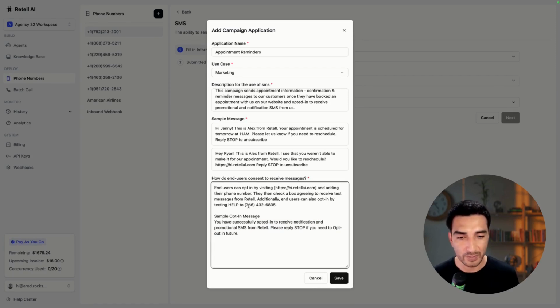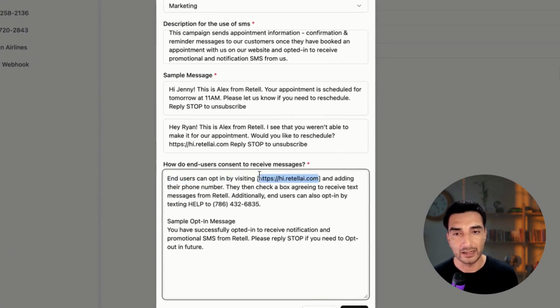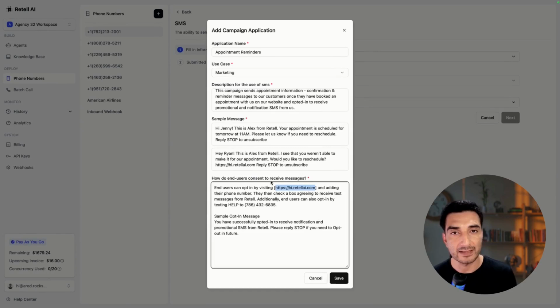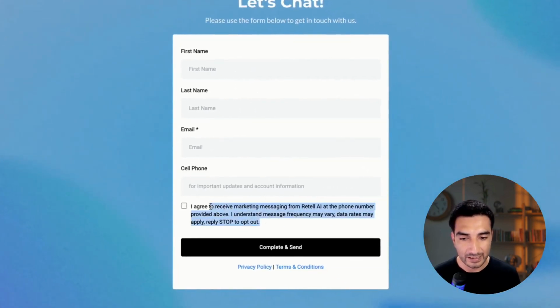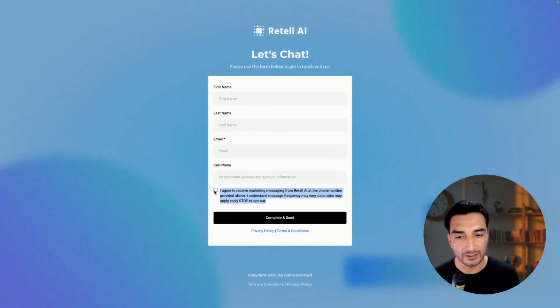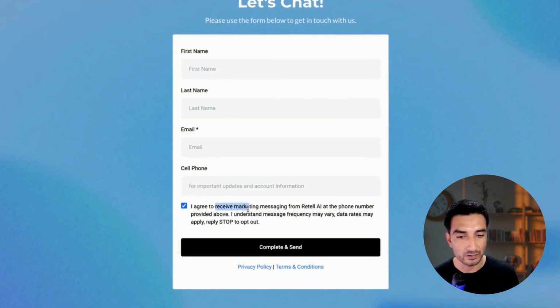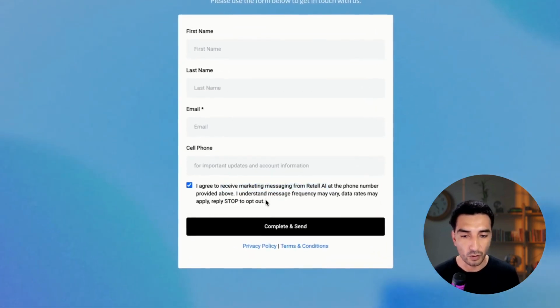Now, a couple of things to keep in mind here, especially when adding a website. Please make sure that whatever website you're adding, and whatever form is on that website that's requesting this authorization from the end user, has a disclosure. So let me show you an example. Here you can see that in this form, the user is checking a box, right? So it's very, very clear that we have permission from this user. You can see that they're agreeing to receiving marketing text messages from Retell AI at the phone number that they have provided. And of course, they can always opt out.